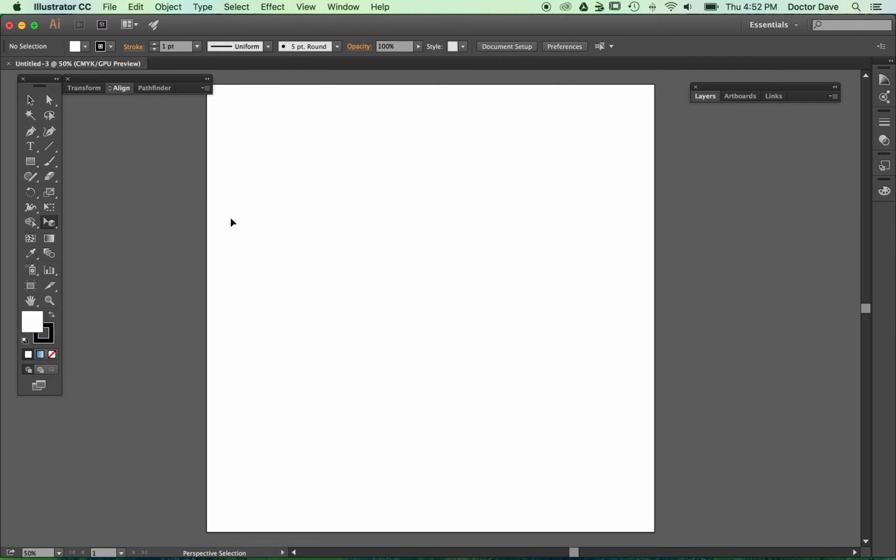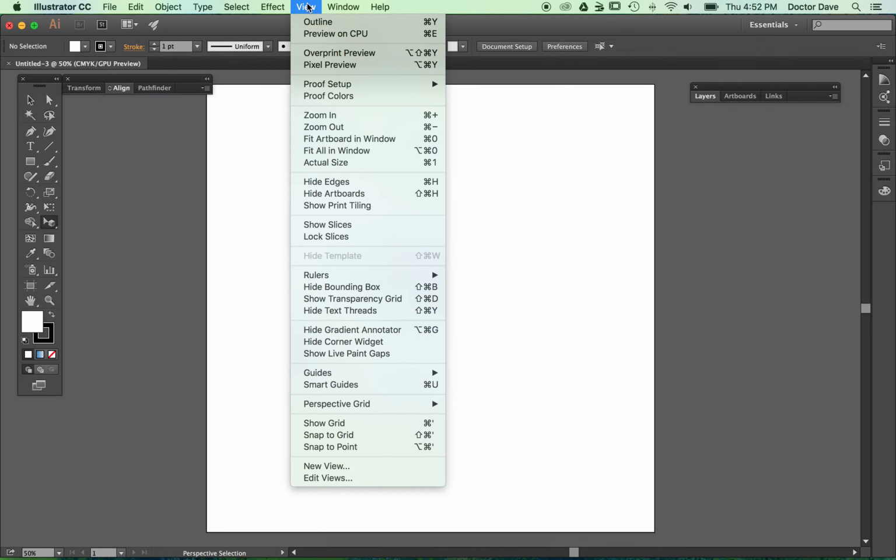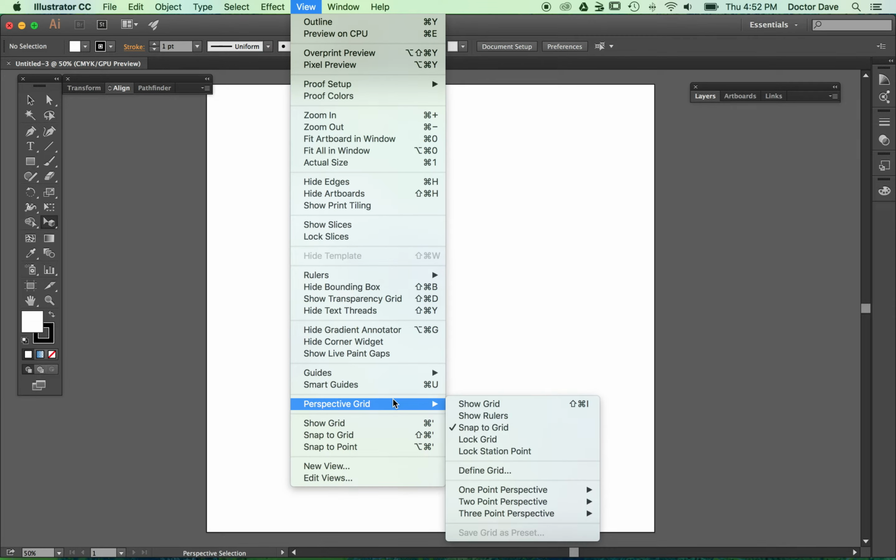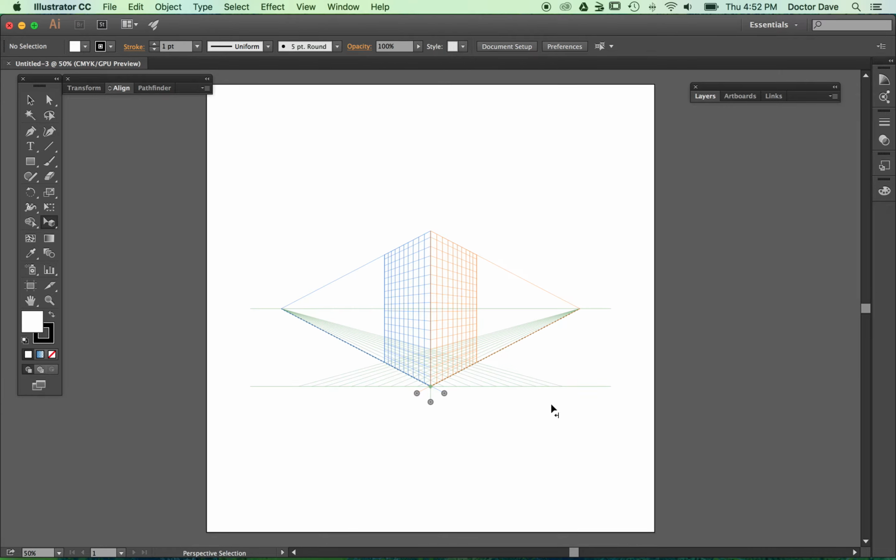So, the perspective grid, you can always bring it visible by going under the View menu, go down literally to the perspective grid option, and then there's Show Grid. Or for those that like the little quick key option, it's Command+Shift+I. And then you see this guy.